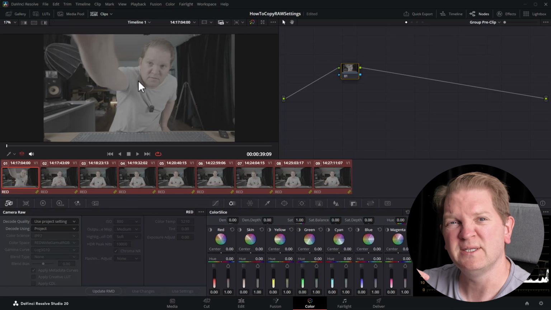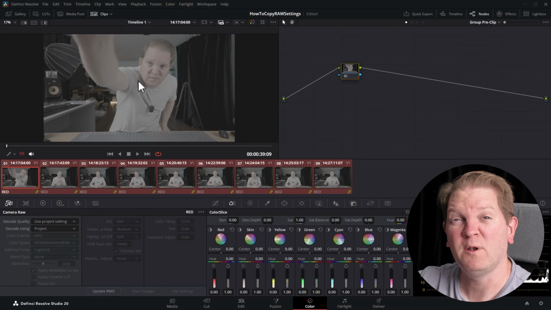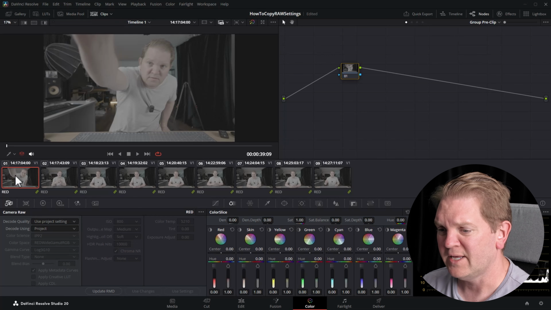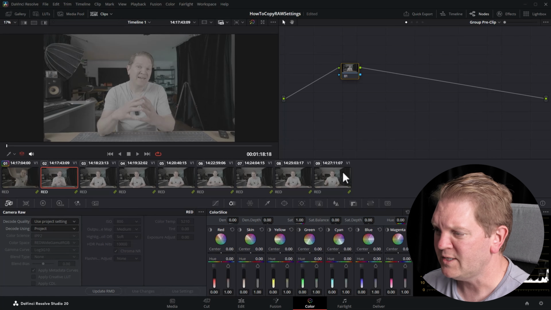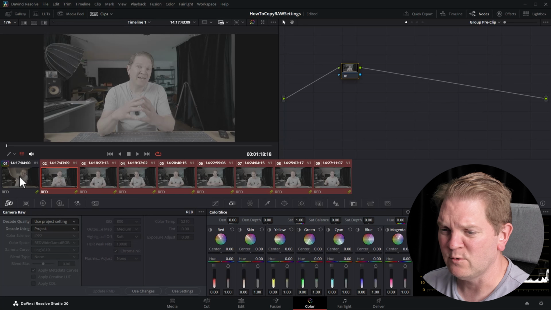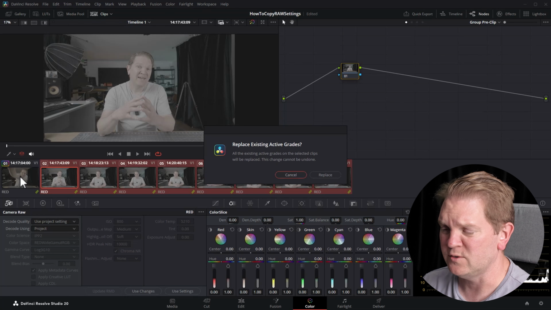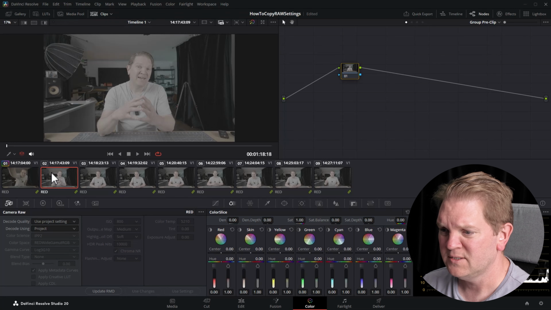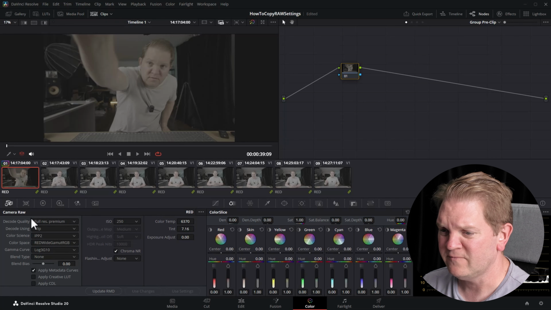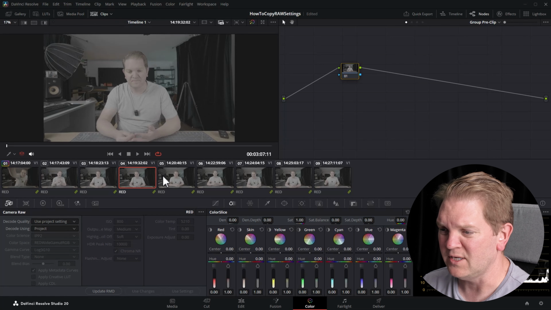Group pre-clip just means that all of the changes in the nodes will apply to all of the clips in that group. Select the first clip and then make some changes to these camera raw settings. If we try and do what we did before, select all the clips and click with the middle mouse button or the scroll button on this clip and choose replace, you can see that the camera raw settings from this first clip haven't been copied to these other clips.